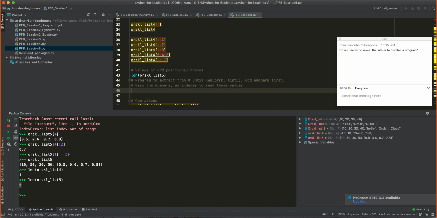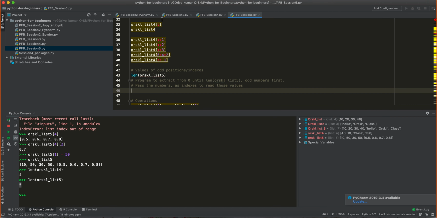Cool. The question that I got on the chat: do we use list to reveal the info or to develop a program? It can be anything. The list is just a group of objects. In the real world, you can use list for any requirements that you might get. You will see that slowly and steadily as we progress, you often use it at every stage of your programming. All right. Any other questions, please?